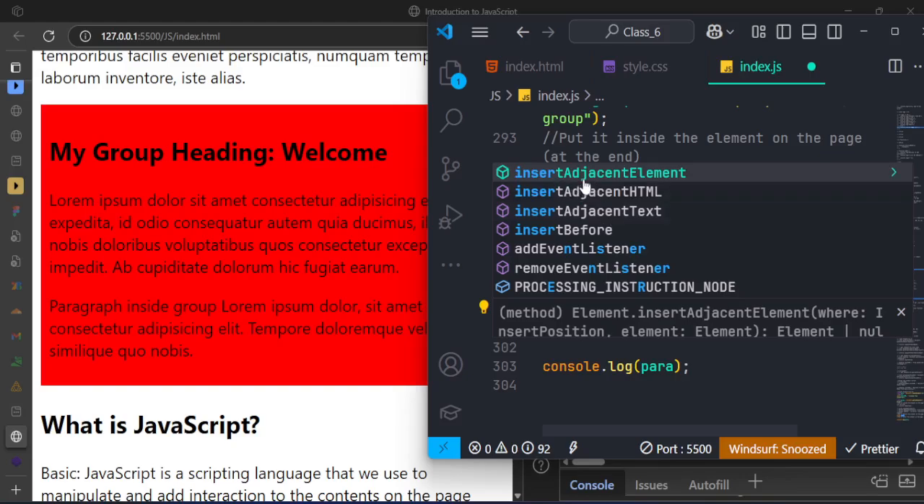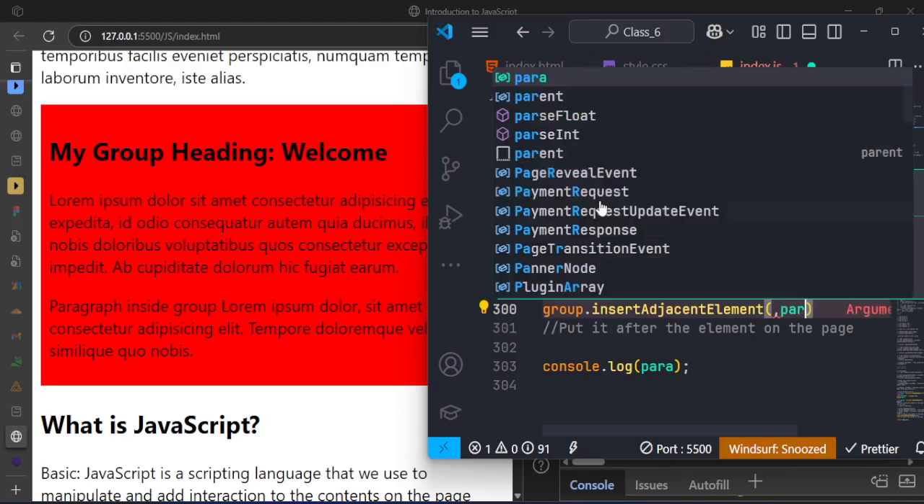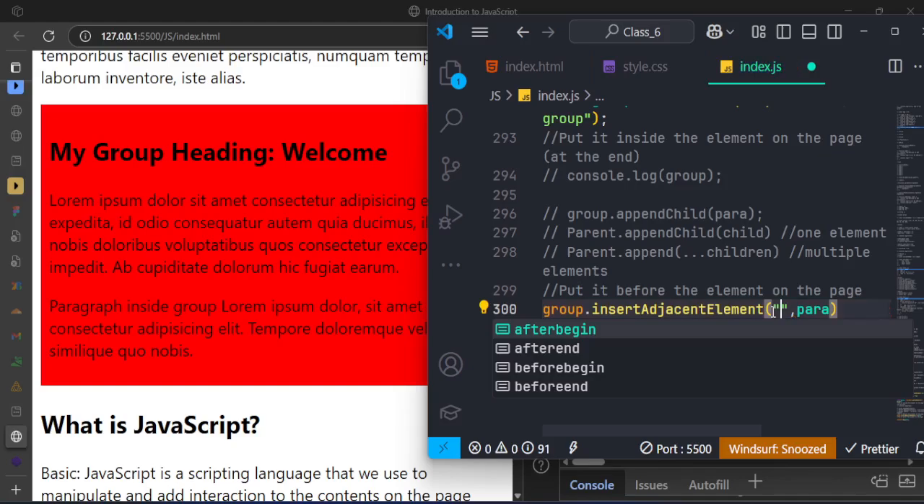But the one we want to use right now is this adjacentElement. And as you can see here, it says where, because you need to tell it where you want to put it. And again, which element are you putting there? So the second thing is the element you want to put, but the major thing here is this place, which is where. As you can see, it comes with different cases.